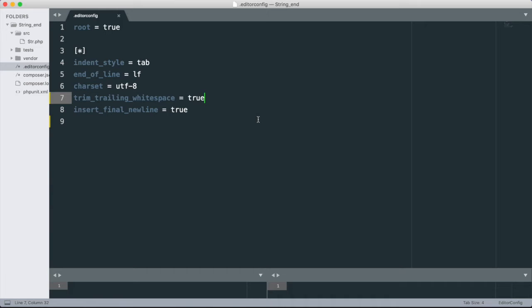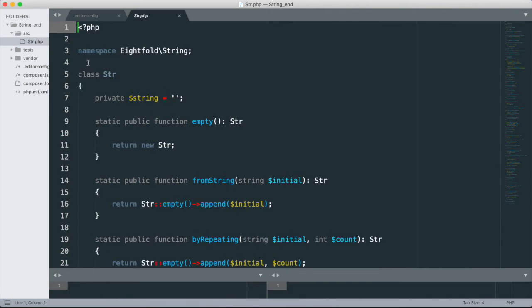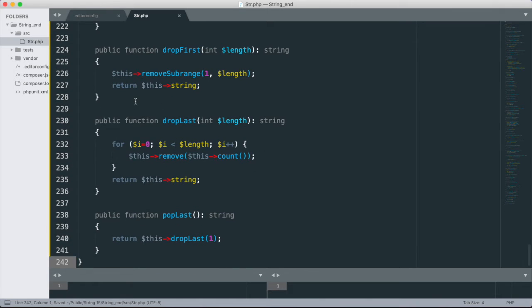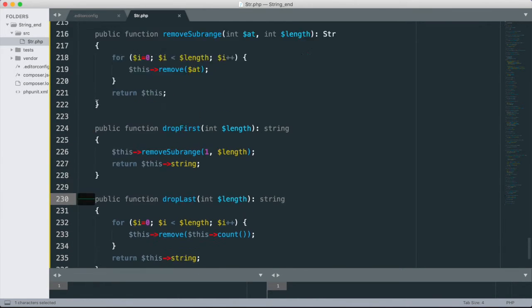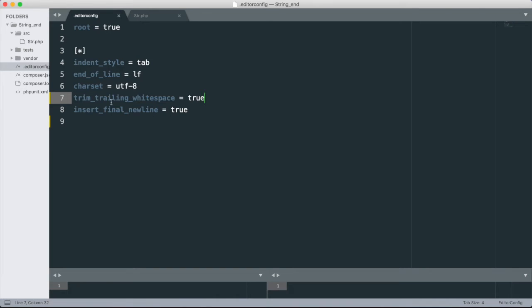Now, let's open up our string file. I'm going to zoom in. Oh, and that did not apply. So I'm going to select all, cut, paste, and hit save. And now if I highlight my tabs, instead of them being spaces, they are tabs, which means we know .editorconfig is definitely rocking it.